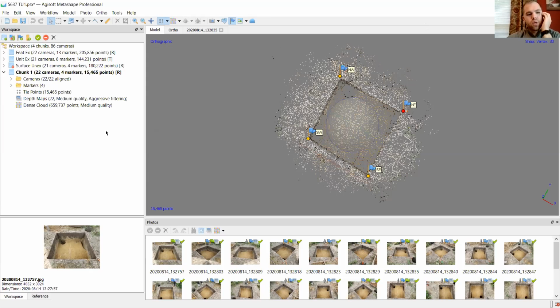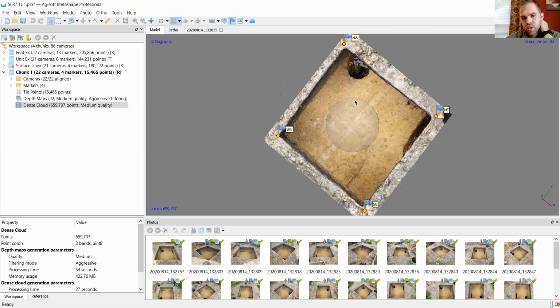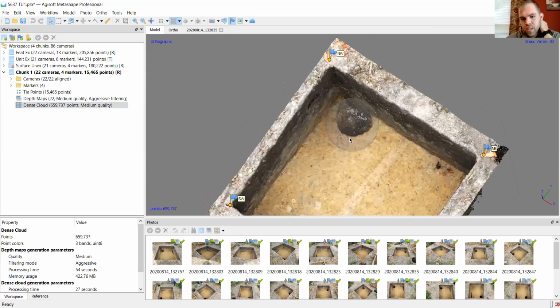All right, done already, at least my computer is. So we're still showing our tie points, our sparse cloud, and click on our dense cloud here, and you'll see these points are a lot denser. We can really see our unit. You all may still be processing, looking at that.